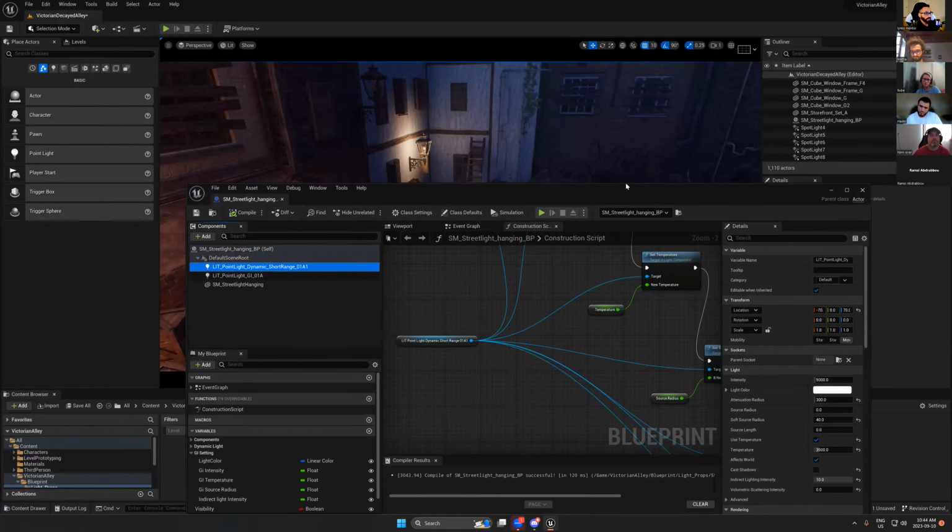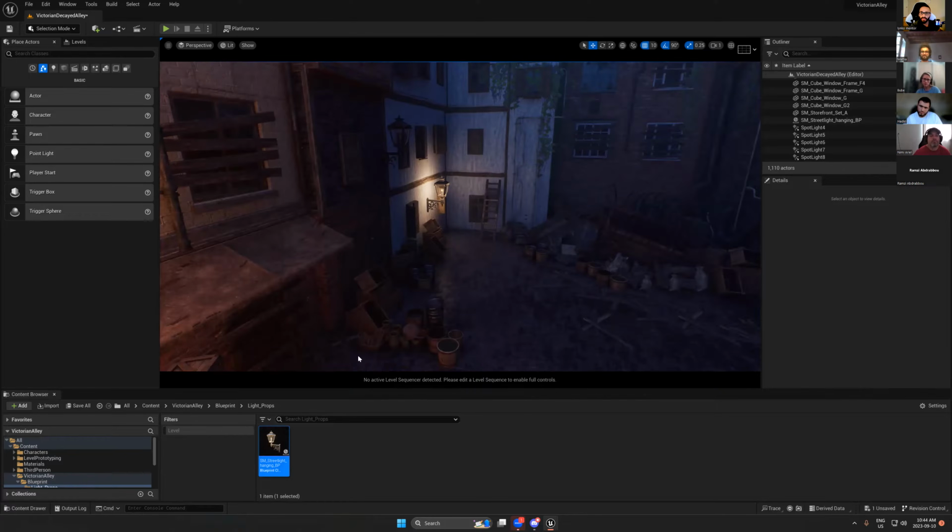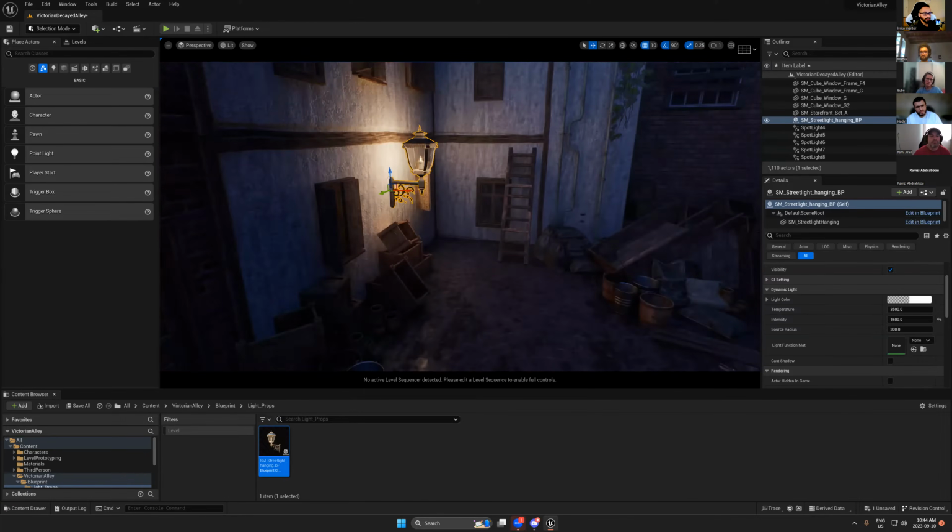So for the dynamic light, in your assignment, you will need to create light cookies. You can create your own light cookies in Photoshop, or you can even download them from the links that I sent yesterday, and just add a light function here.